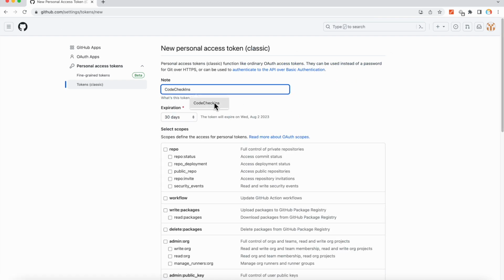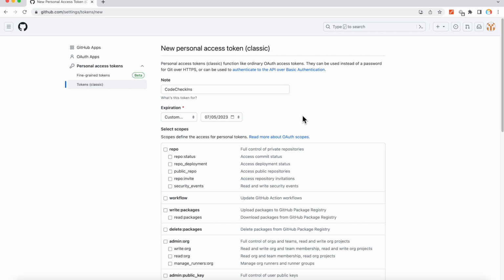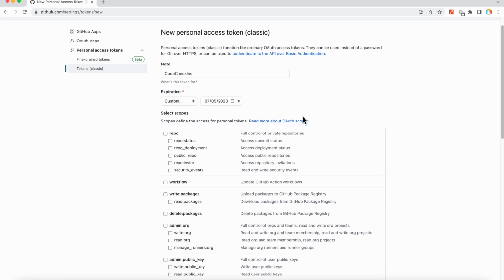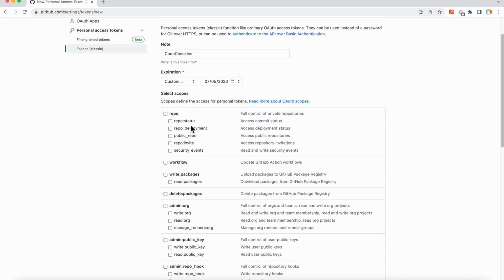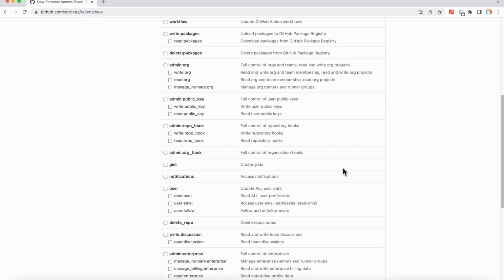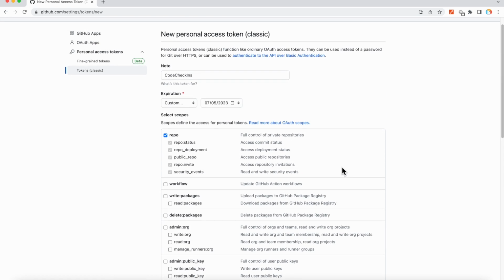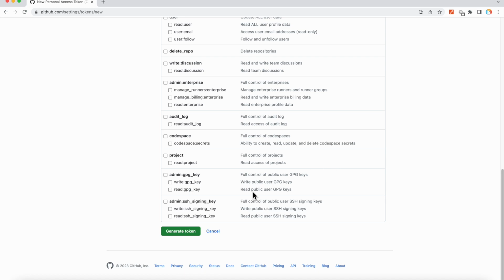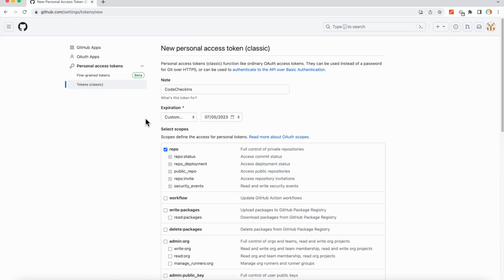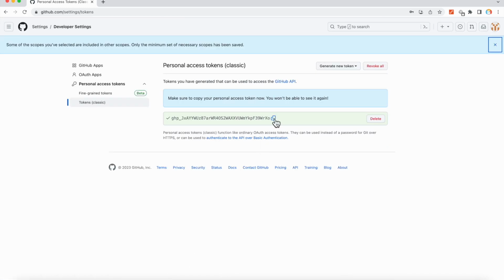Let's say I want to name it code check-in, and let's say custom, I want to expire it by 5th of July. And what access do I want to give it? Probably this access: repo, deployment, write packages. I think this should be good for now. So this is one way of giving the tokens and using the tokens. Let me create this. I'll generate this token. This token has been generated.